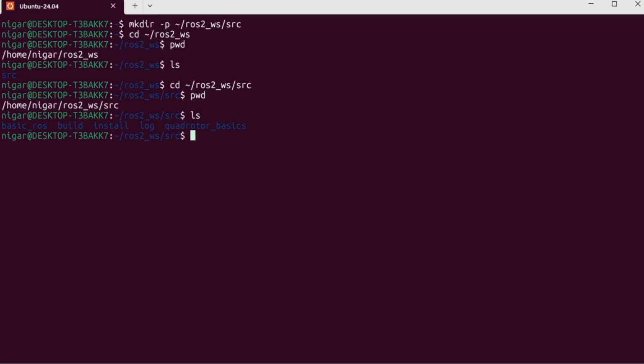Now don't get confused. The files in this folder, basic ROS and quadrotor basics, are packages which I already installed previously. So you will see build, install, and log files in this folder. Now the next question is, I have already discussed that I have the packages installed in this folder already, that are basic ROS and quadrotor basics. So the next question is, how do we create a package?